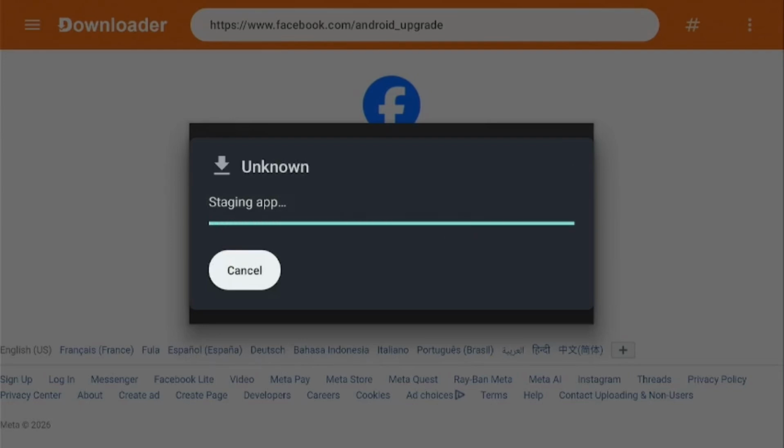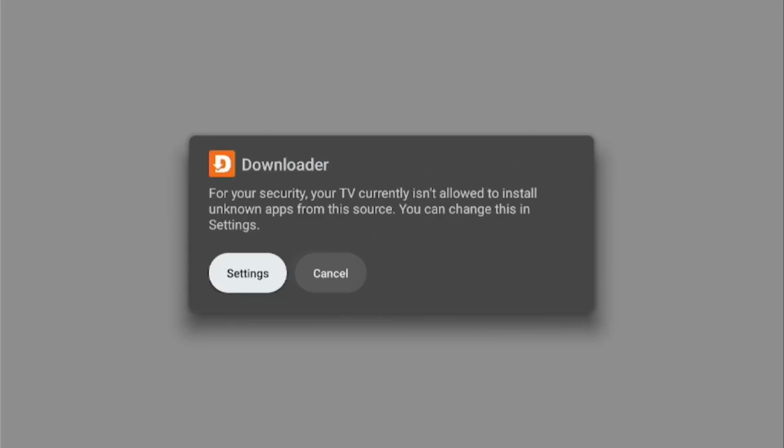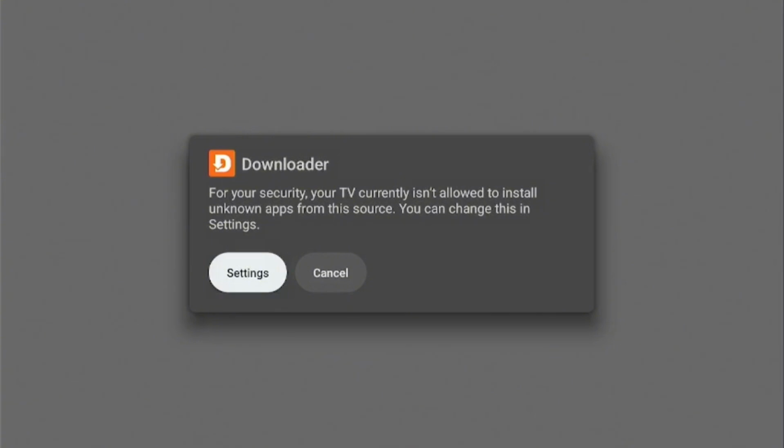The application begins to stage. So the Android TV is staging the application, and now I'm being asked for your security. Your TV currently isn't allowed to install unknown apps from this source. So you can change this in settings. I'm clicking on settings.